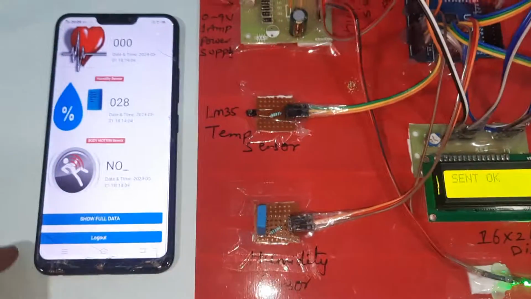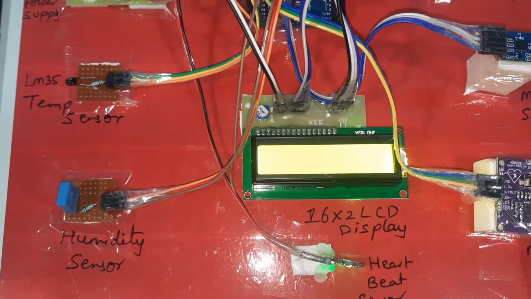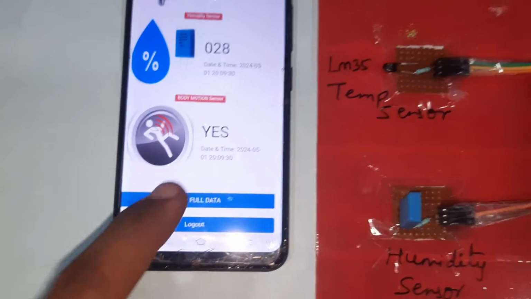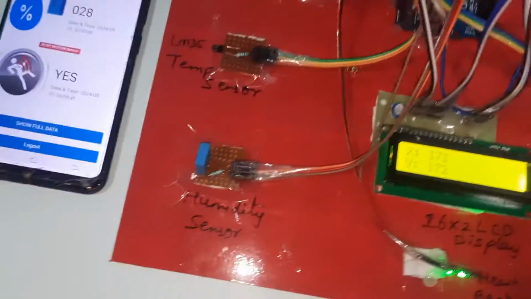Send to website, sending. Okay, Wi-Fi sending, send completed. Yeah, it came. It is taking the time. Every 5 minutes it will update.